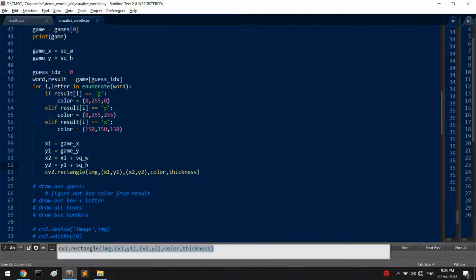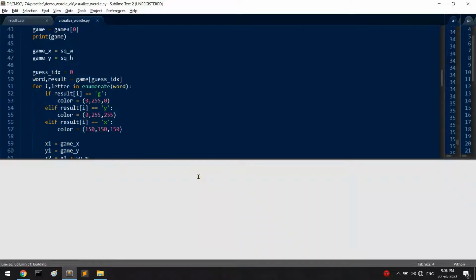Okay, so we now have x1, y1, x2, y2. The color would be here. Well, we've defined the color here, and for the thickness we want it to be filled with that color, so we'll do -1. Okay, because -1 is for fill. So let's try that and run it.